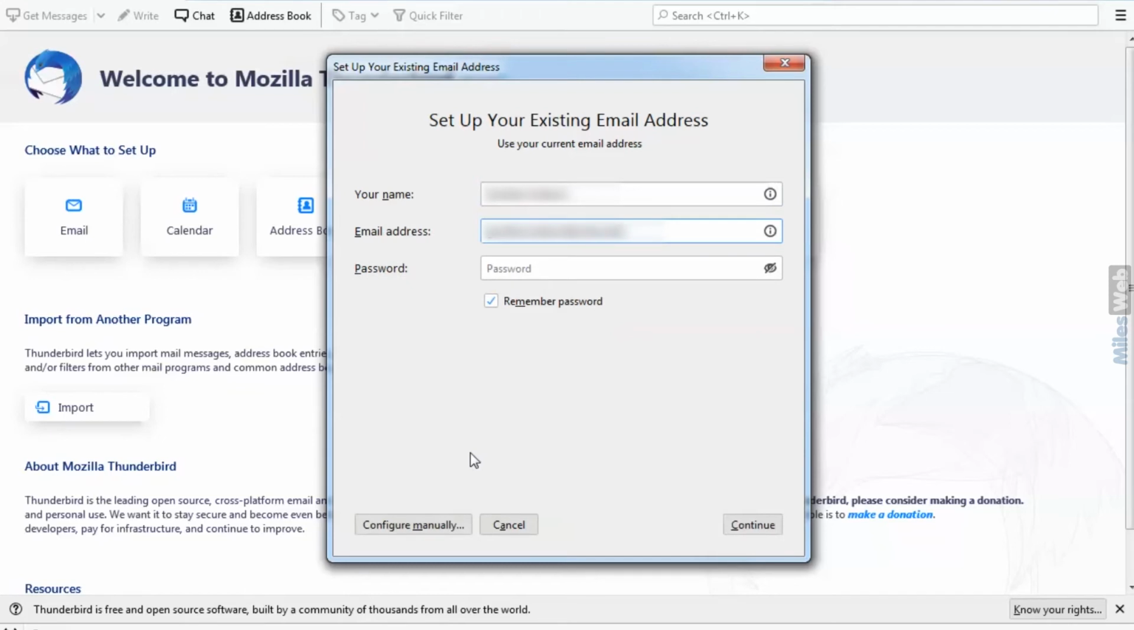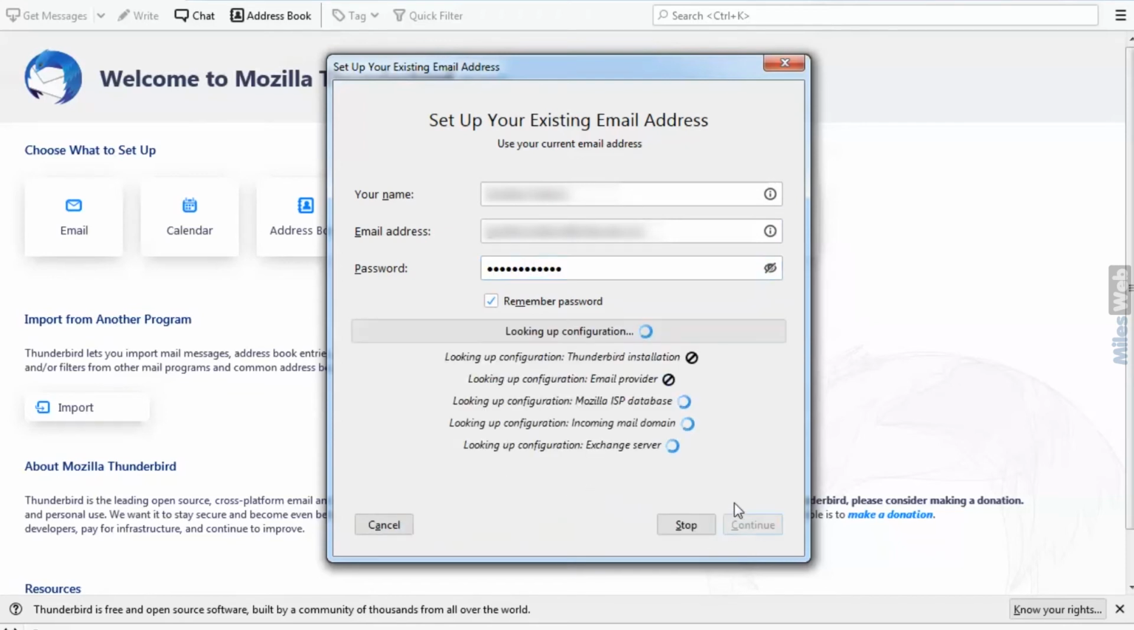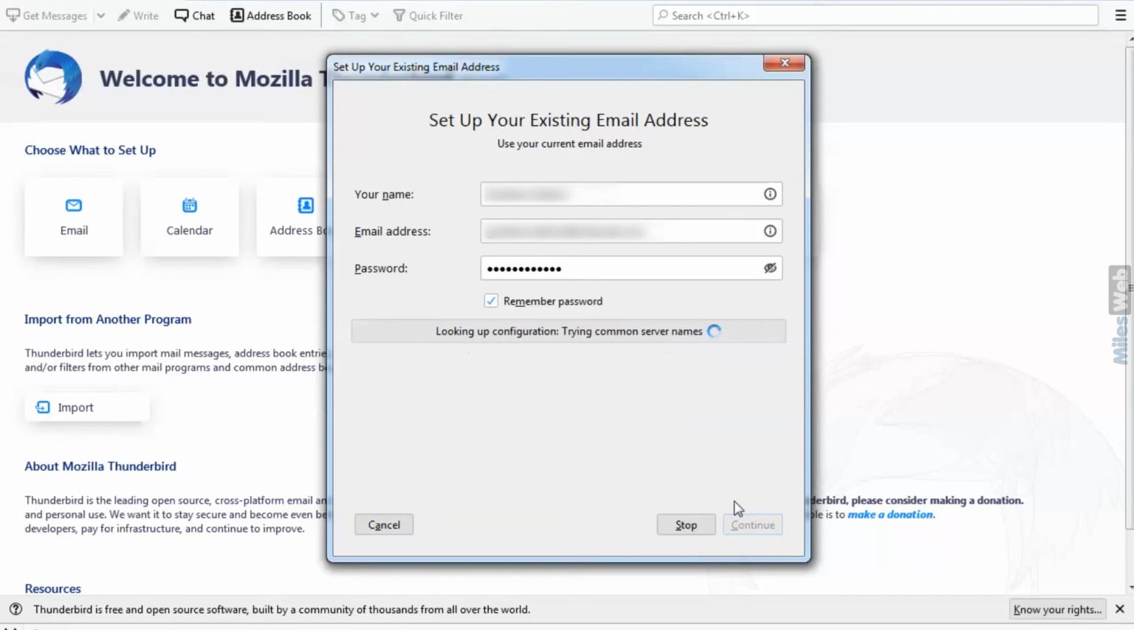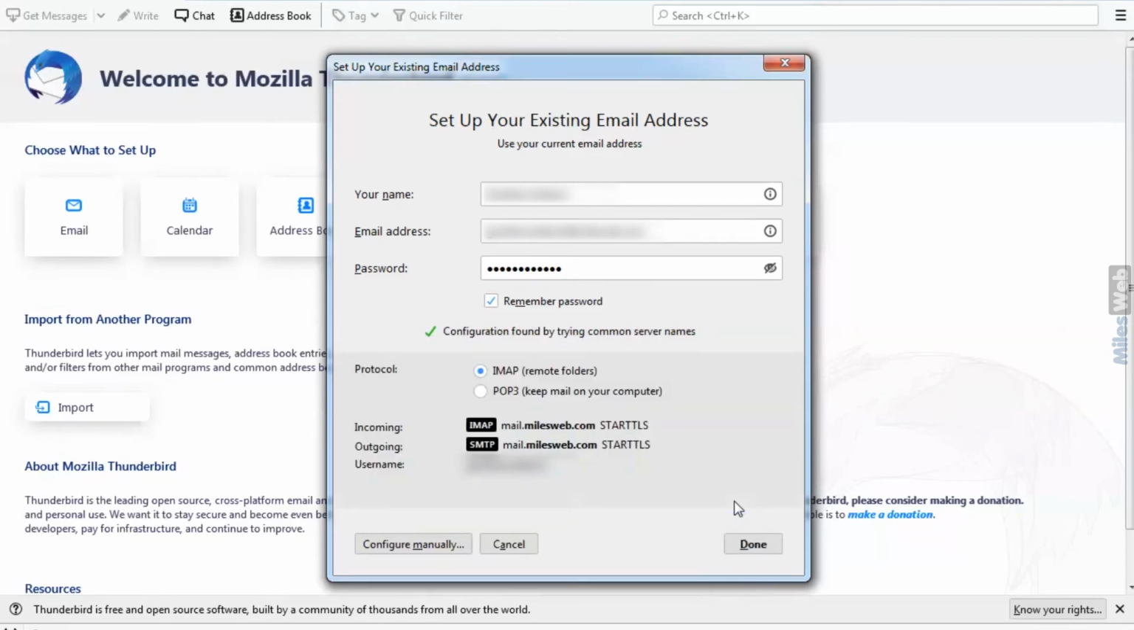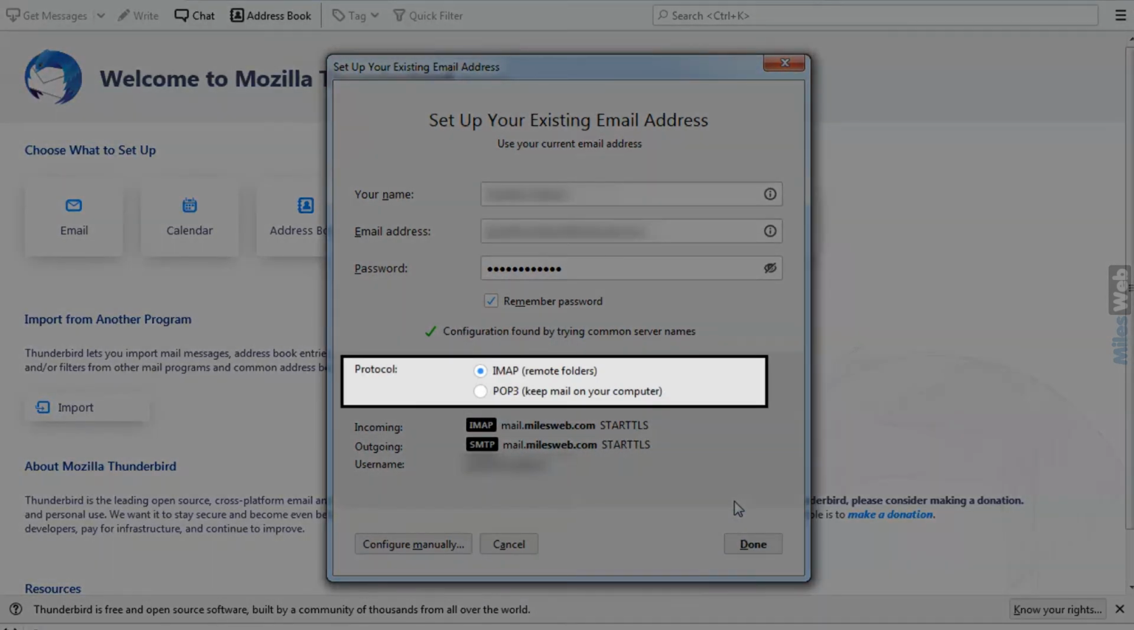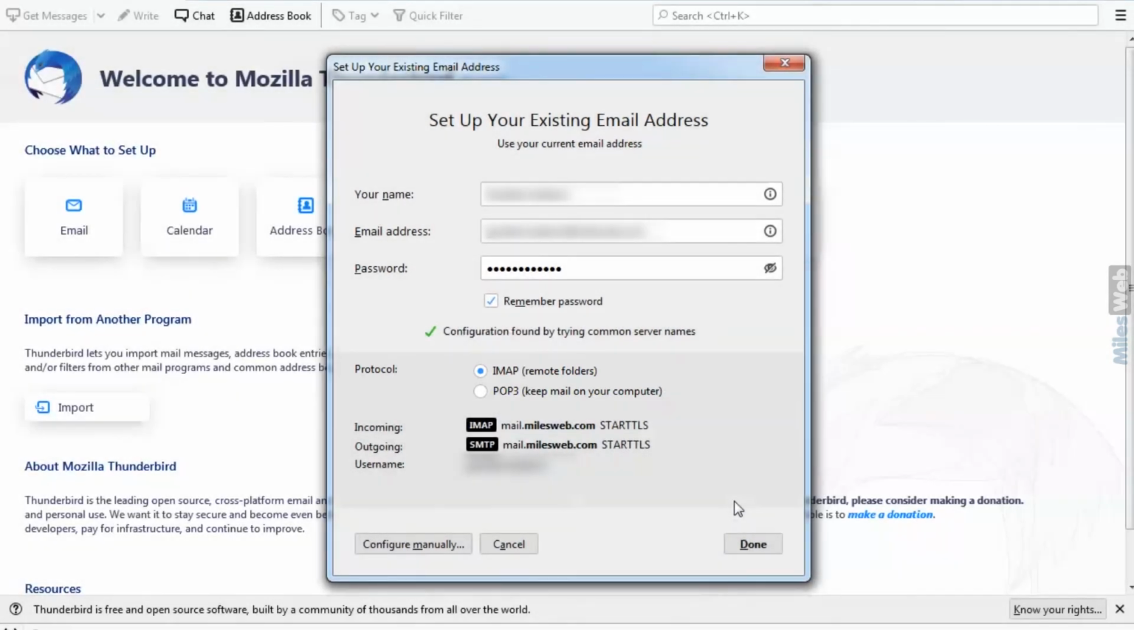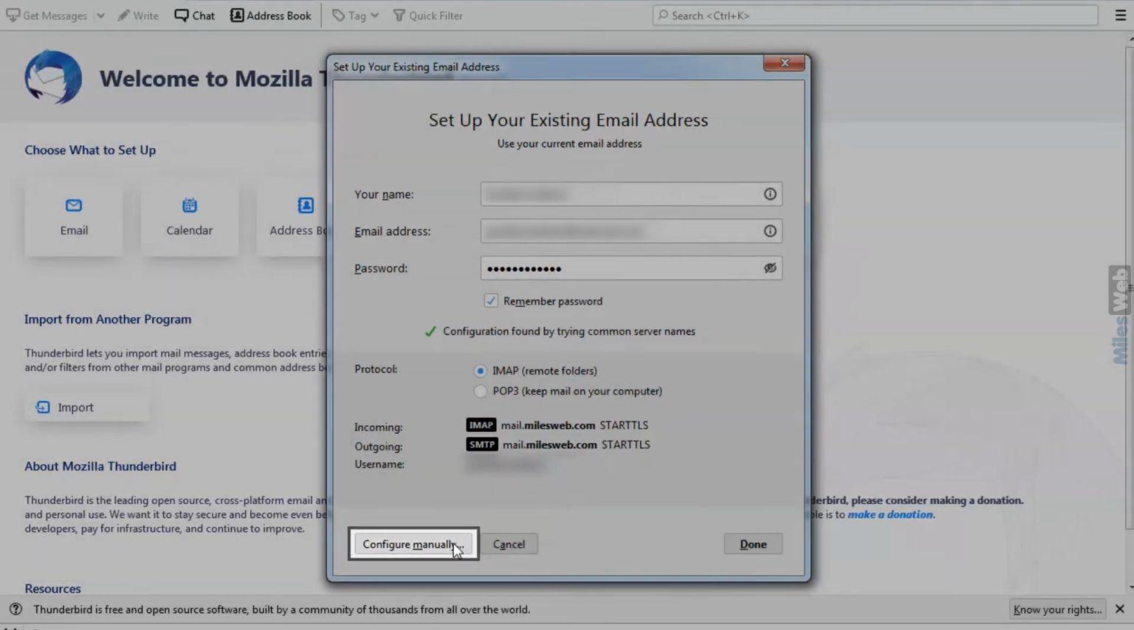Then, once you are done with entering your name, email address, and password, click on Continue. Make sure you enter your own email address. This will display the settings. When the settings are displayed, after clicking on Continue, you can select the protocol as per your preference. Note that you can also configure the settings manually by clicking on the Configure Manually button.